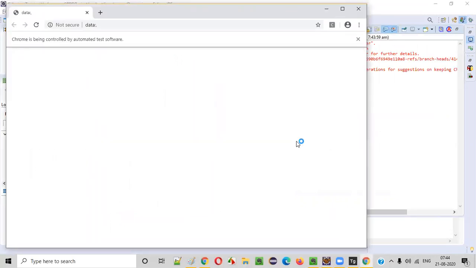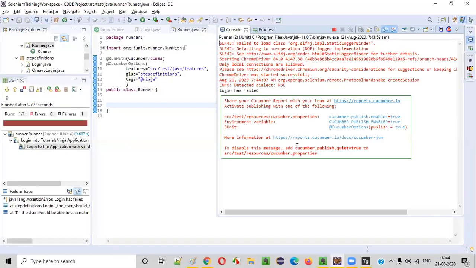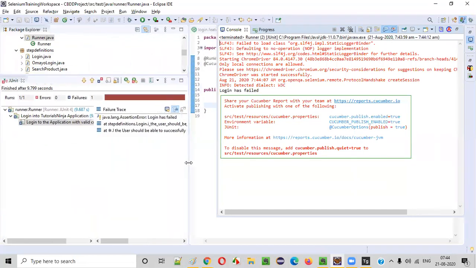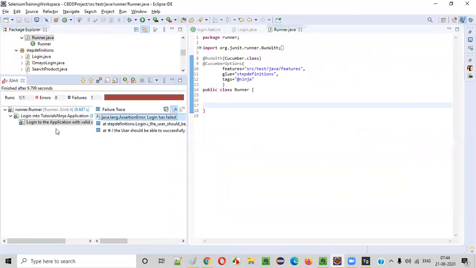The real reason why I'm explaining this section is, if you are running with JUnit, your results will come in JUnit. And also your assertions should be JUnit. Then only we'll see the assertions here. I'll show you one more thing now. So now we are getting the assertions in JUnit.